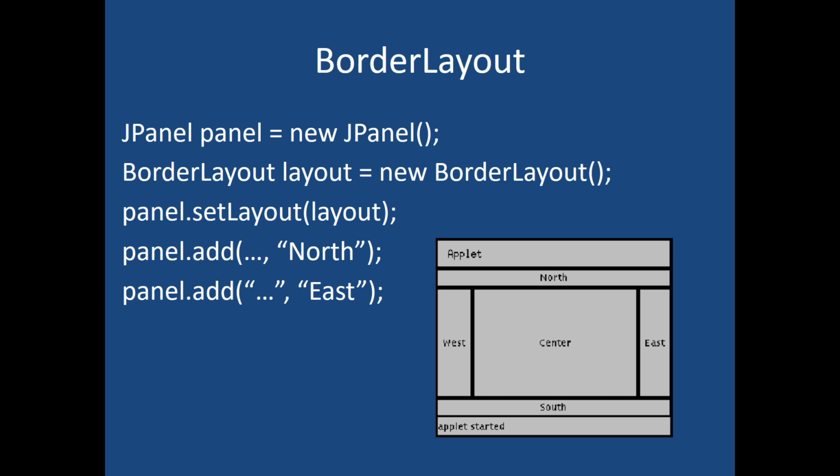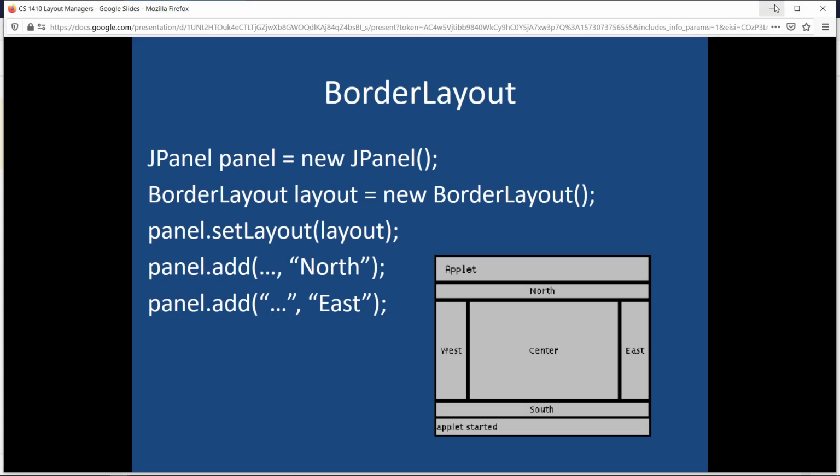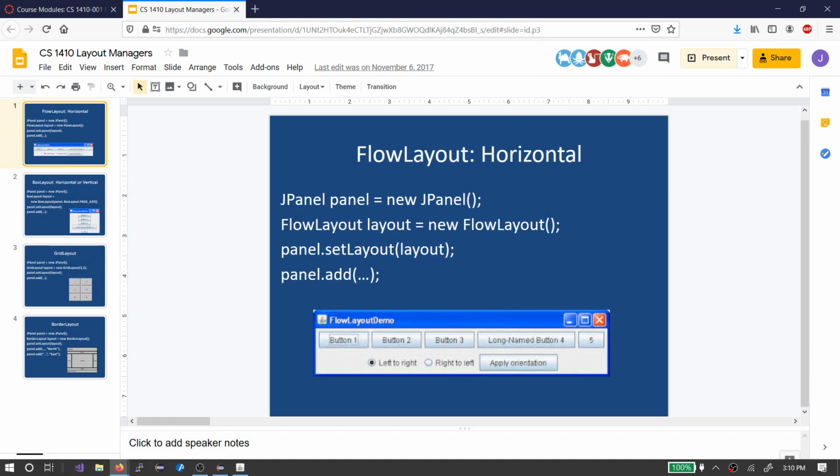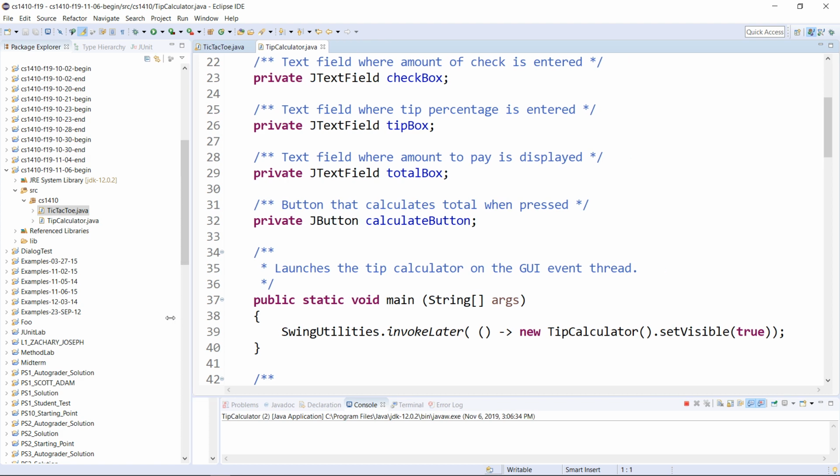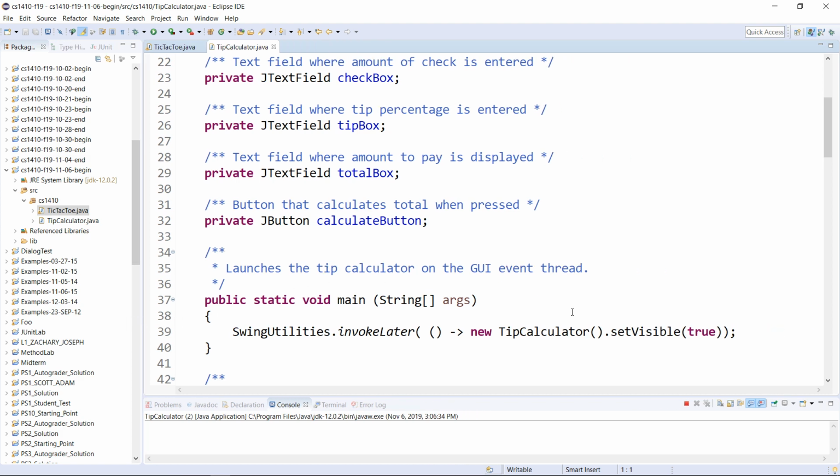Now, one thing to realize is that you can have multiple panels that make up an application, and each panel can have a different layout manager. So let's look at an example like Eclipse here. And, well, it's maybe a little bit too complicated. What sort of layouts do you see going on here?